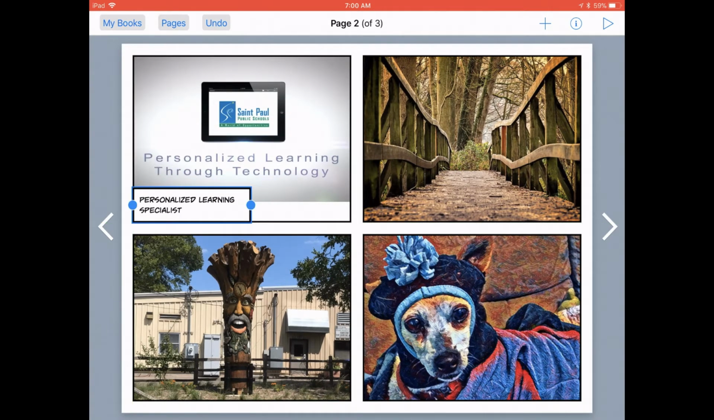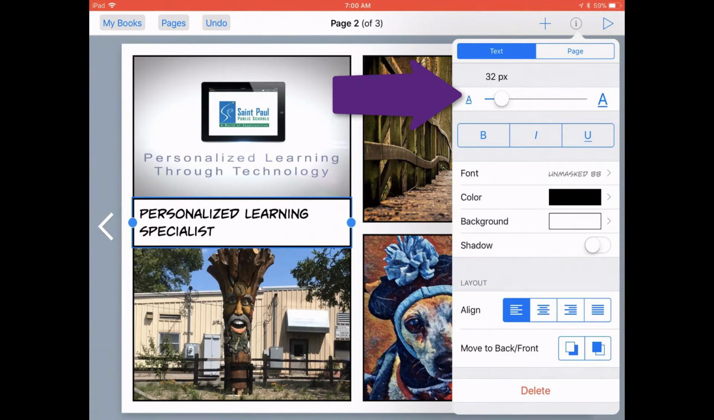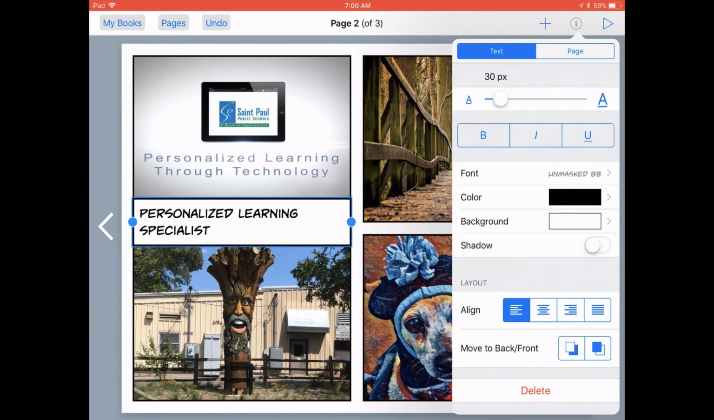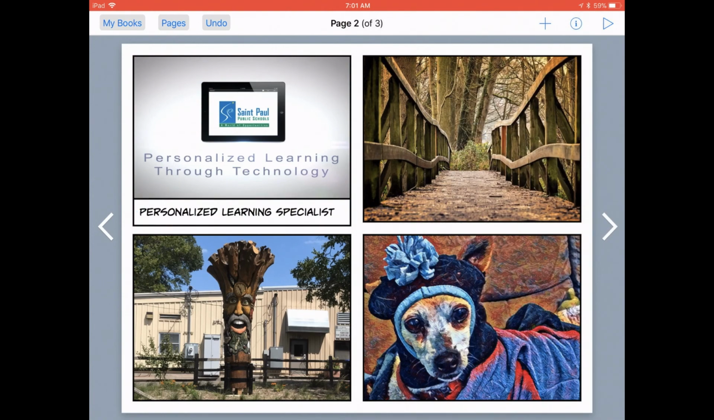Then just use your finger to drag that text around and reposition it. Drag out the caption box if you want. And again, while it's selected, you can go to the Inspector button in the top right corner of the menu bar, and you can use that slider to make that text a little bit larger if you want. Maybe something like that. Again, you can change the color of the text there, the style of the font, the alignment, all sorts of things on that inspector box. When you're finished changing the formatting of your text, go ahead and tap anywhere on the page to close up that formatting box.